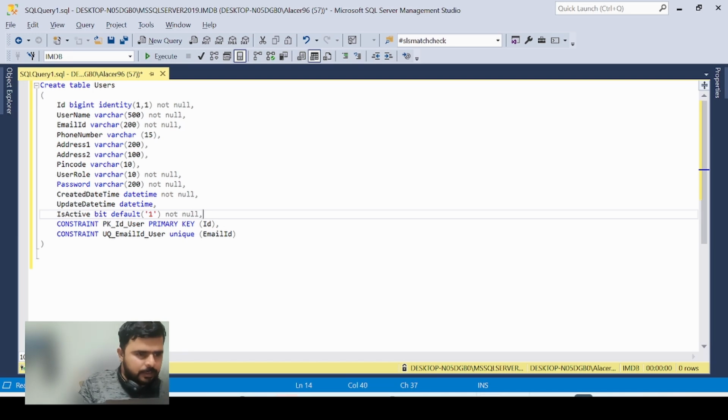So let me add a default key constraint. If you don't add it also, it will add a system generated constraint name. It is good practice to add one, but I'll show how it looks if you don't add it. So that's why I'll not add it for the is active field. So I guess this is pretty much the values I need for a user to be in my system: username and email address, phone number, address, pin code, sorry, a role, password, created time, updated time, and is active or not.